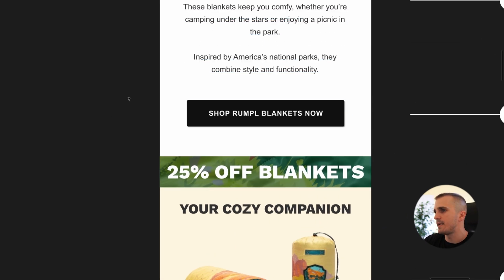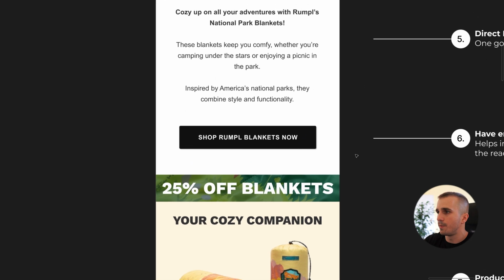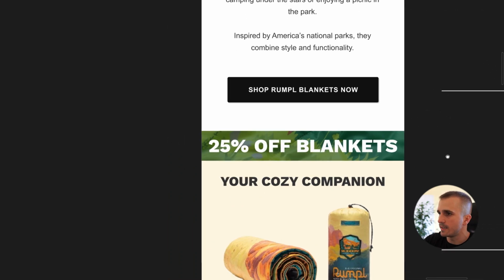So when you have white space around the buttons, that makes them stand out, because that's the thing that is in focus, that's something that will stand out. So, super important thing. Then here we just repeat the discount code.